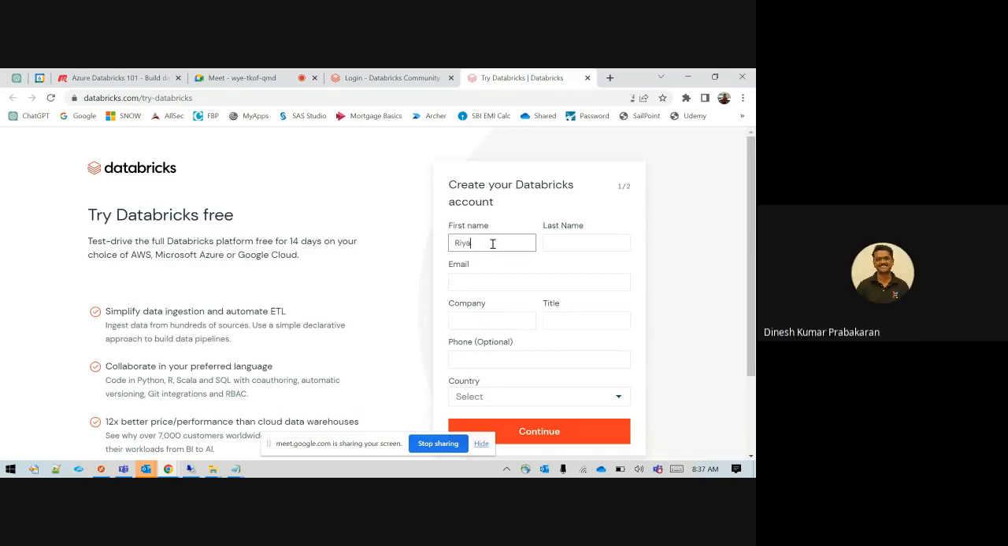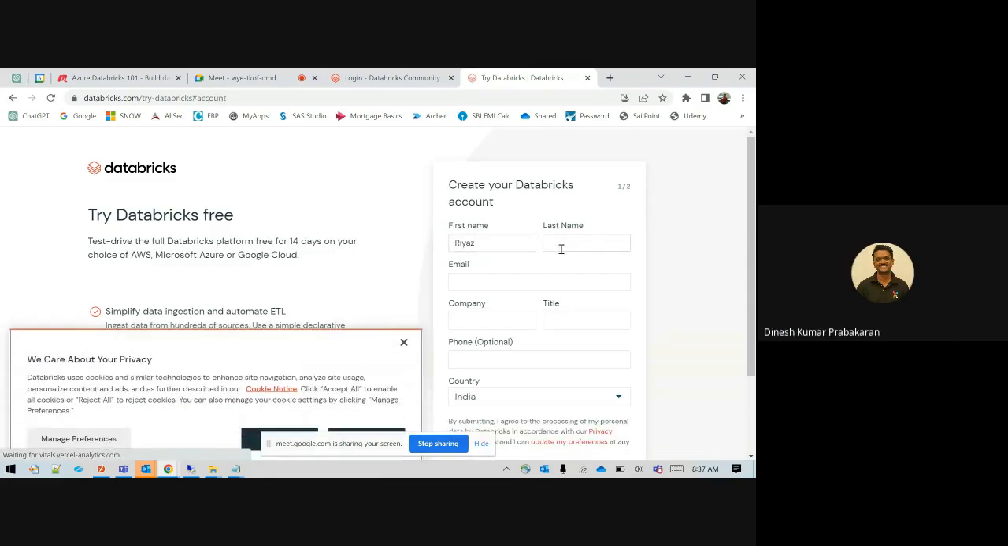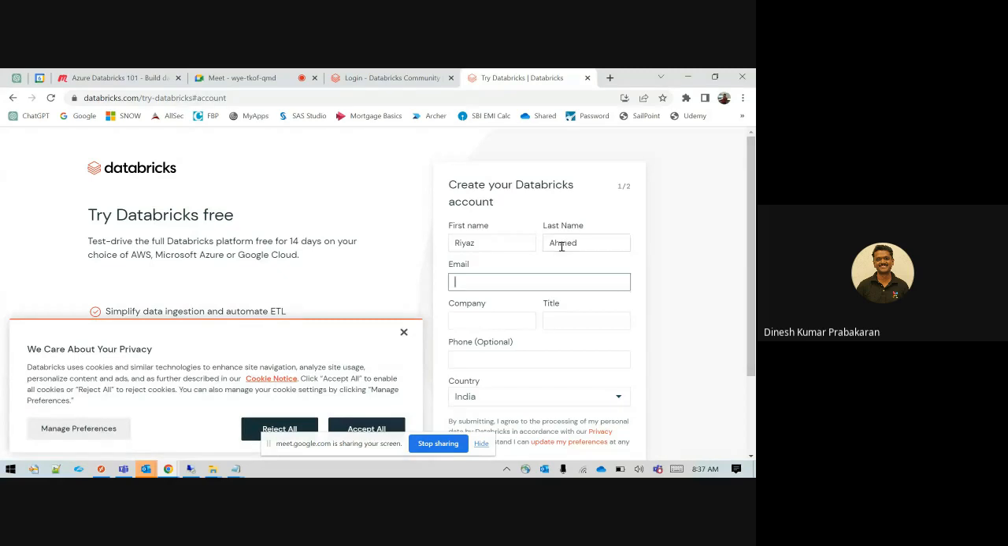So guys, Riaz has shared his screen. You will see that in the attendee section. You have to pin that screen. Or Harun, you can unshare your screen, so Riaz's screen will open up by default.